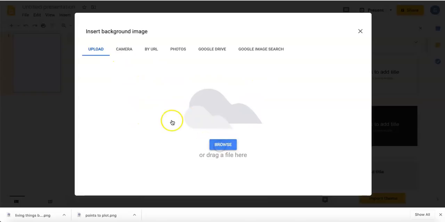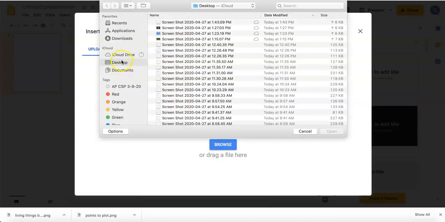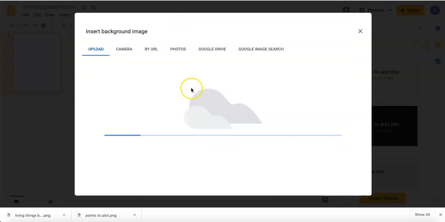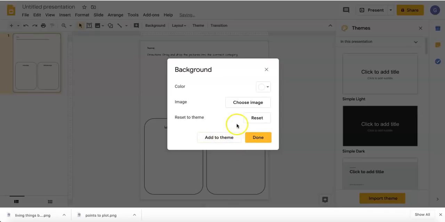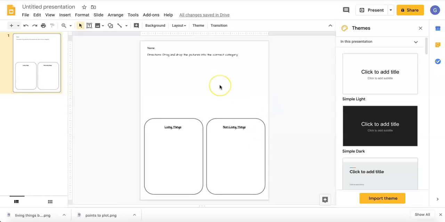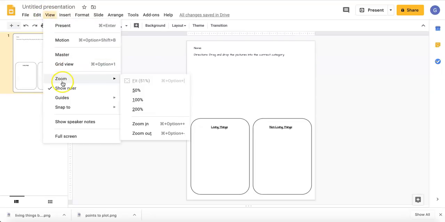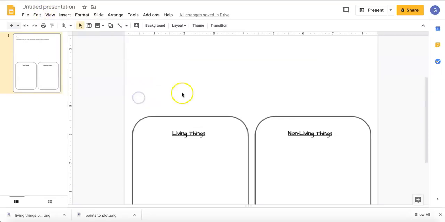I'm going to upload. And for me, it's in downloads on my computer. And done. And the reason that I want it as a background is because now students can't move these at all. If I try and pick these up and move them, they can't. If I had done it as insert image, they'd be able to. So let me get rid of themes on the side, and I'm going to zoom in again. So let's view, zoom 100%.